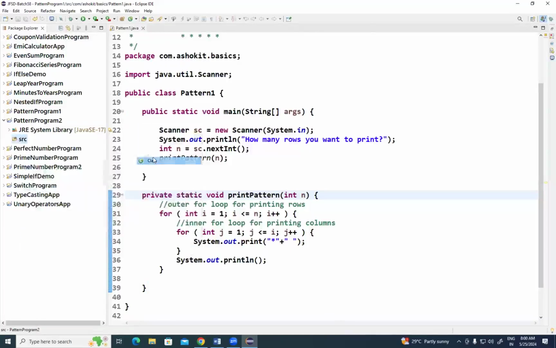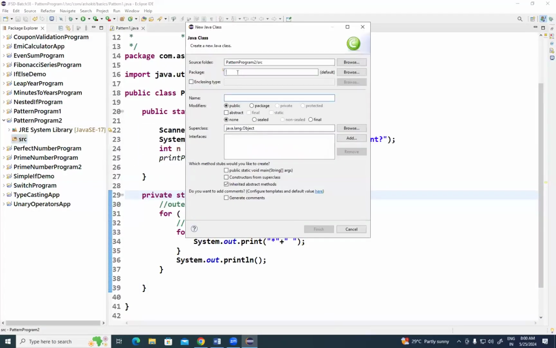Let's create a new class. And of course, we will discuss about the packages concept further, but I would like to add the package name as com.ashokit.basics. And this is, let's say, some name, it doesn't matter. So pattern 2, pattern 3, something.